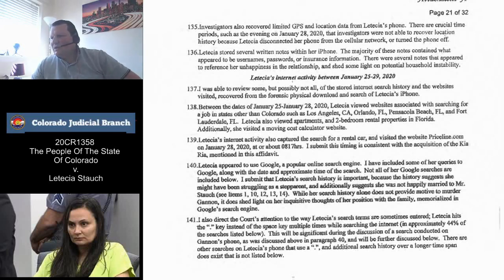While her search history alone does not provide motive to murder Ganon, it does shed light on her inquisitive thoughts of her position with the family, memorialized in Google's search engine. We also direct the court's attention to the way Letitia's search terms are sometimes entered. Letitia hits the dot or full stop key instead of the space key multiple times while searching the internet in approximately 44% of the searches listed below.